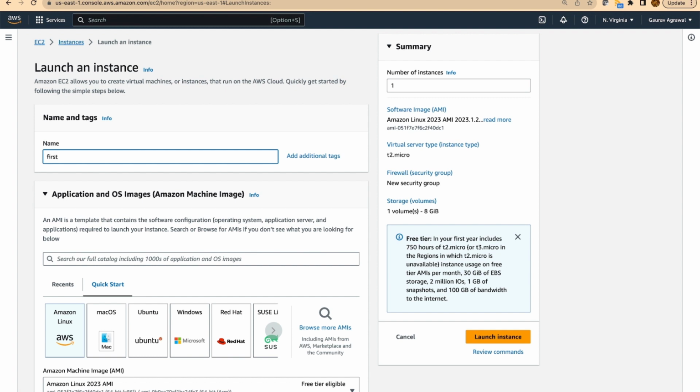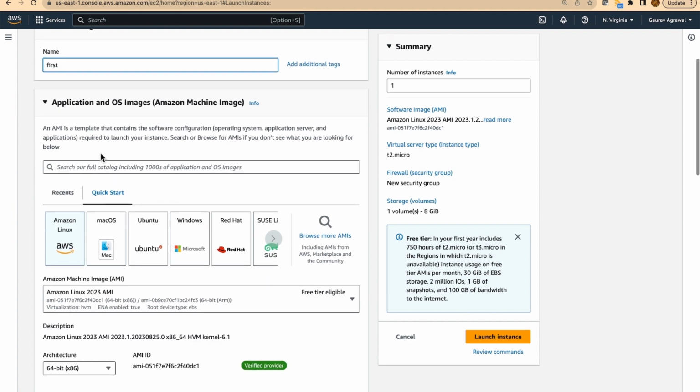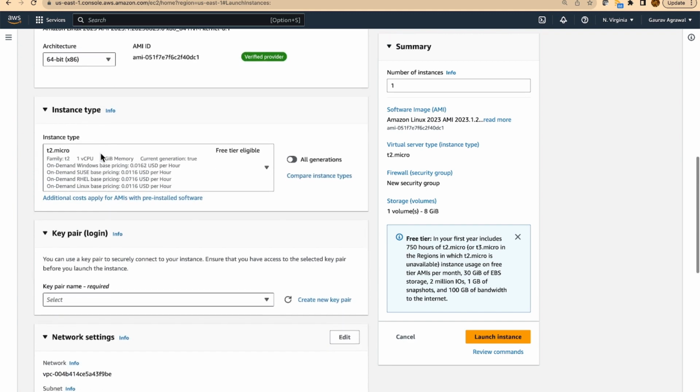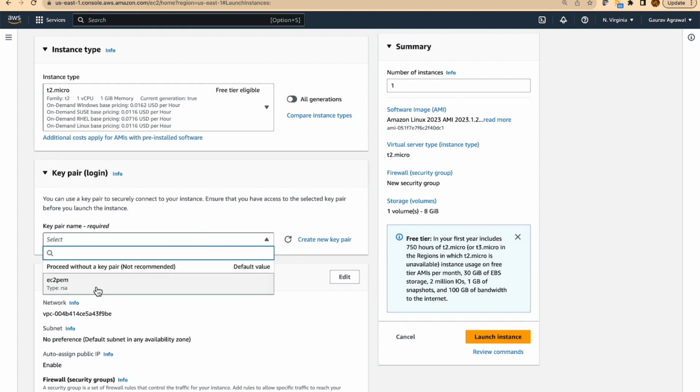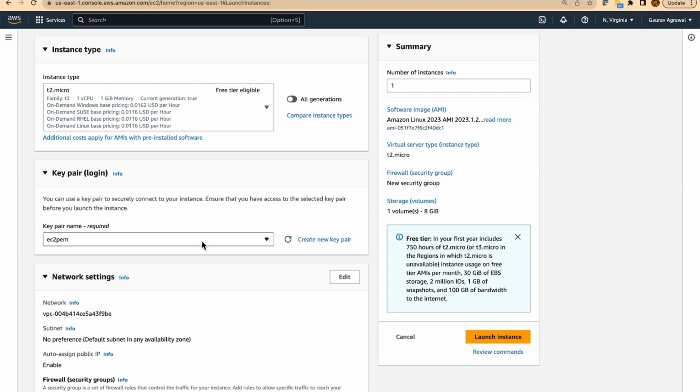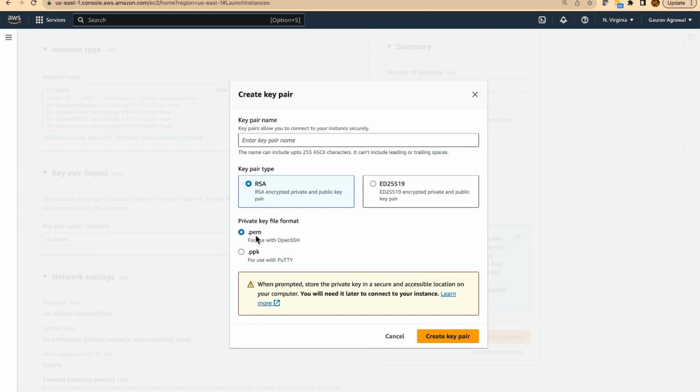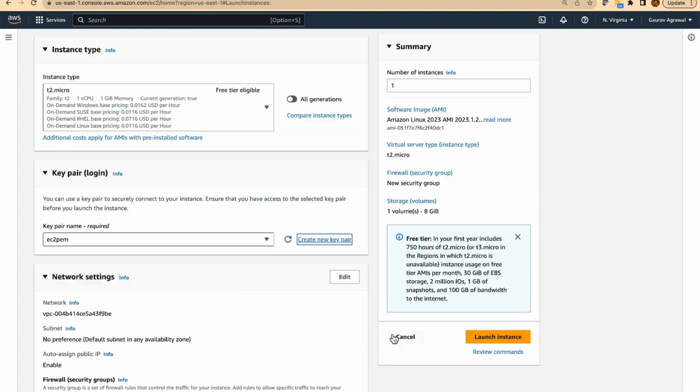I will give this EC2 a name, first EC2, and I will select Amazon Linux t2 micro. You need to select an EC2 key pair. Remember that we will need to do an SSH. So if you don't have a key pair, create one. Once you create it, it will download the key file onto your system. You will need to open that file and copy the contents later. But remember to use the .pem format for creating the key pair.